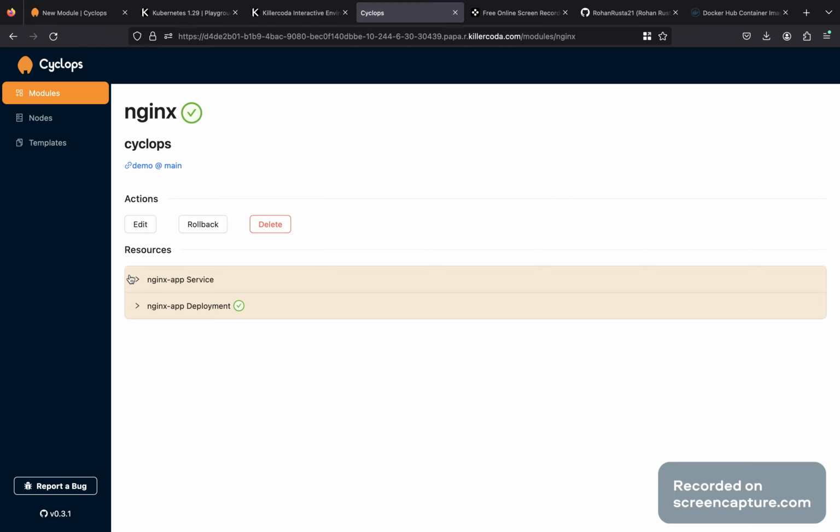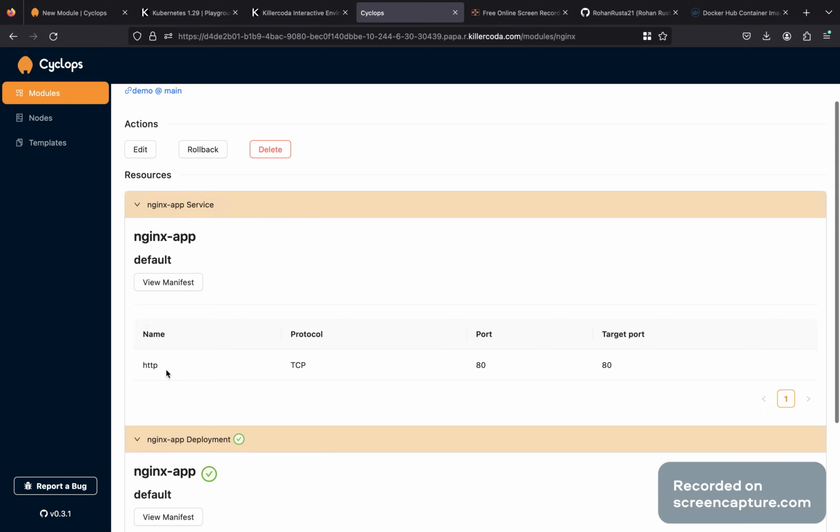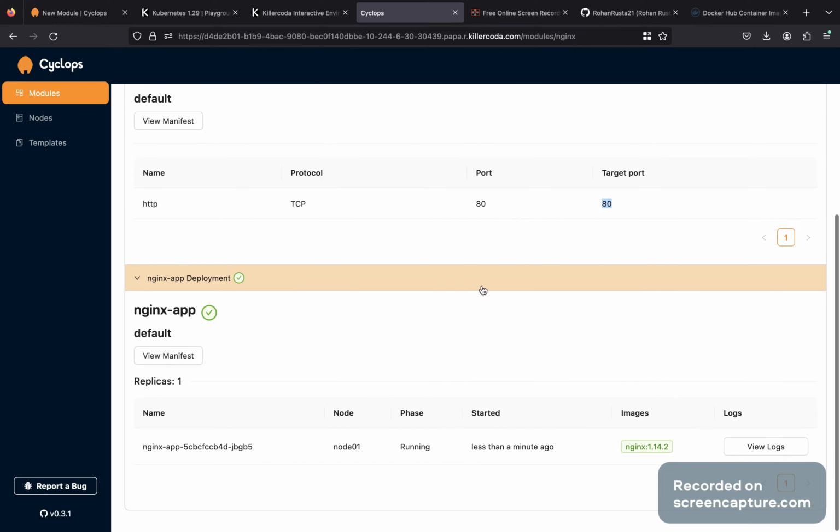So Cyclops is in action, and here we can see two windows. In the first window, which is the service, and another is deployment. In the service, we can see that we are using HTTP and TCP protocol, and the port we are using to access the Nginx is 80, which is by default.